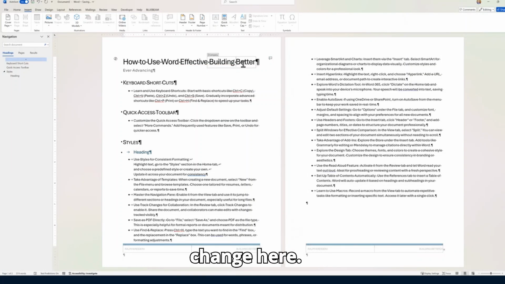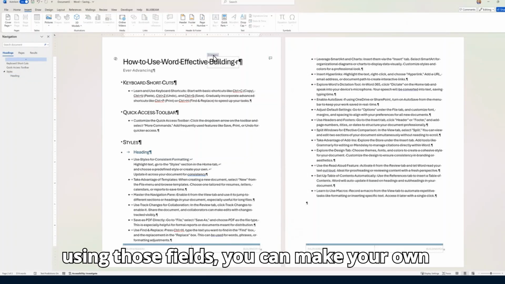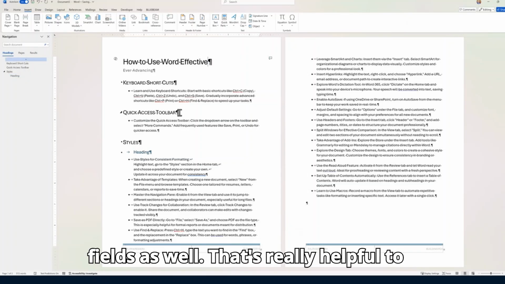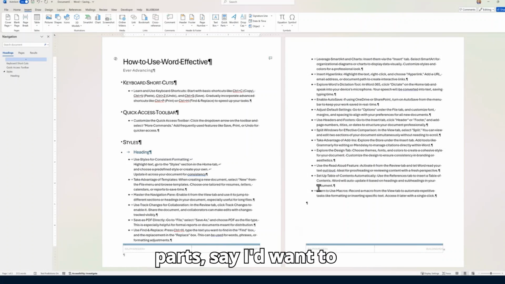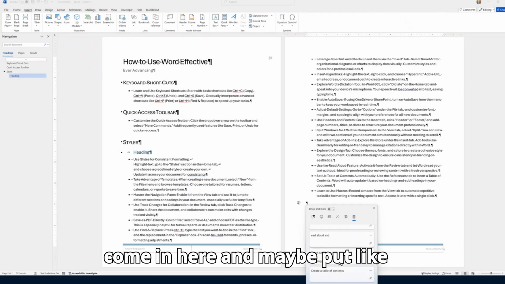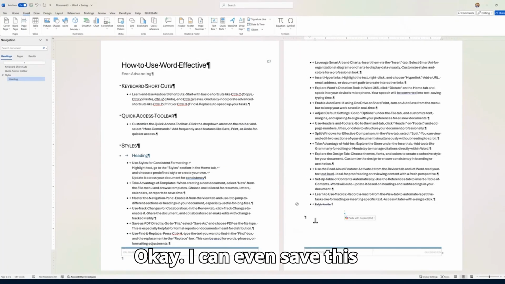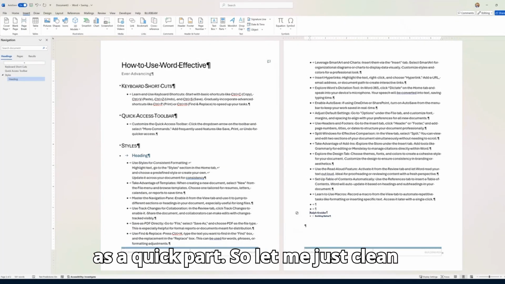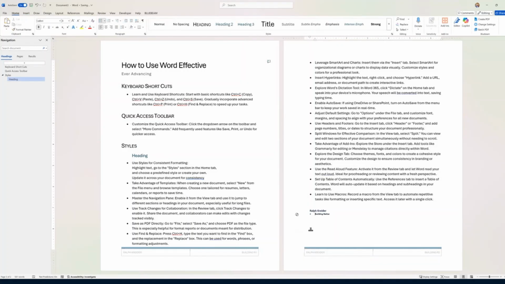And make a change here. It will update right there as well. So using those fields, you can make your own fields as well. That's really helpful to setting it up. While we're talking about quick parts, say I'd want to come in here and maybe put like my signature. Okay. I can even save this as a quick part. So let me just clean this up real quick. Turn off my paragraph symbols for us.